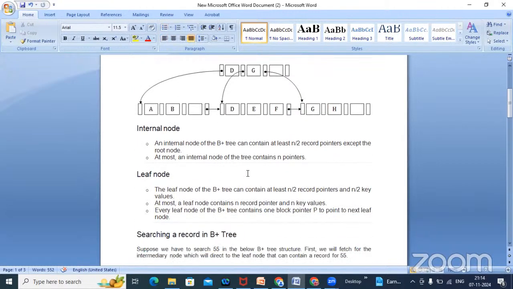A leaf node of the B+tree contains at least n by 2 record pointers and n by 2 key values. At most means maximum, n record pointers and n key values. Every leaf node of the B+tree contains one block pointer P to point to the next leaf node.